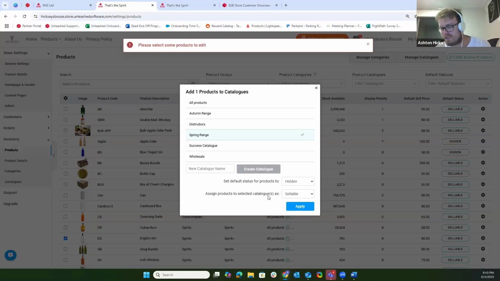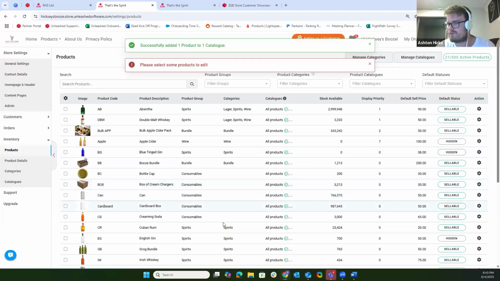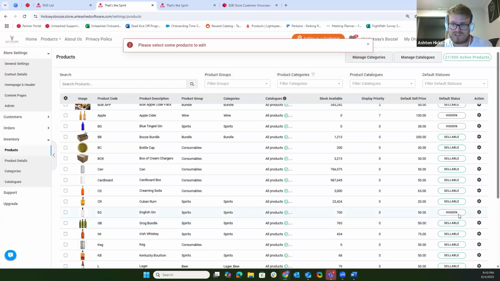And then assigning the product in the selected catalog themselves, obviously I want to make that sellable because I want the customer to be able to purchase it within that catalog specifically. So if I go and add that now, so if I scroll down, you will see that English gin is now hidden in my base default status, which is good because we don't want that to be shown by anybody else. And we only want that product to be shown in these catalogs that have been selected for it. So you can see there's actually 3 catalogs in here. You can set multiple catalogs for one product, and also customers can go into multiple catalogs as well. So you're not limited to 1 per product, 1 per customer. You can have multiple per avenue if you wish as well.